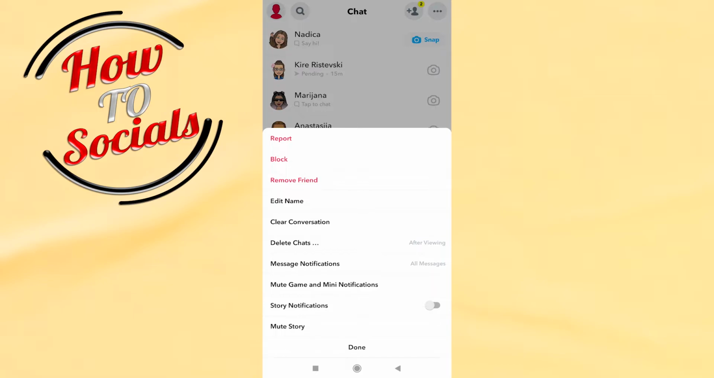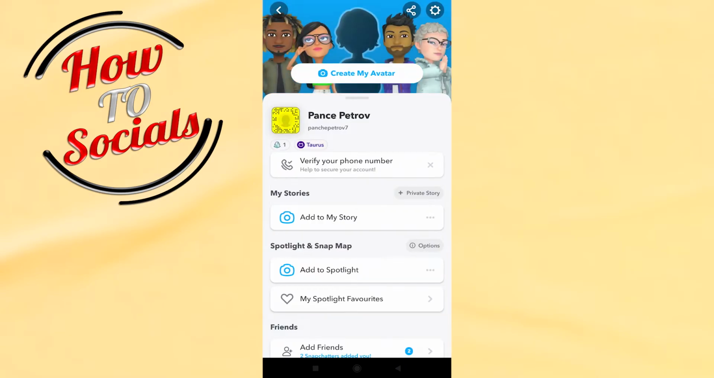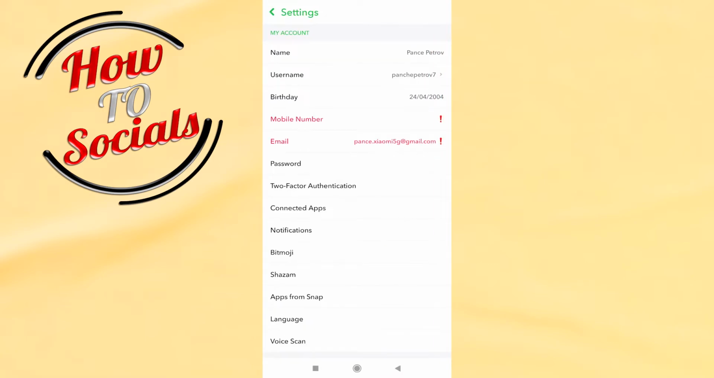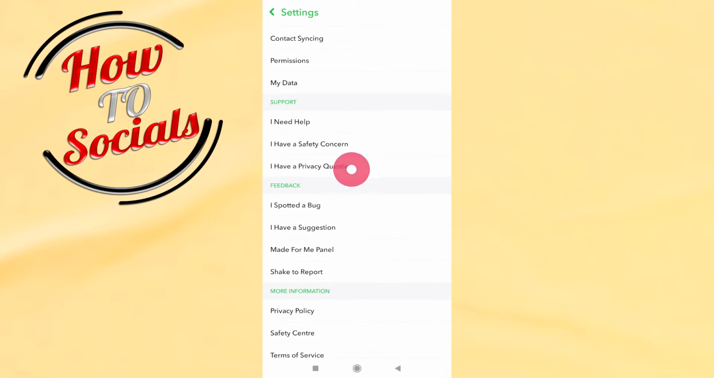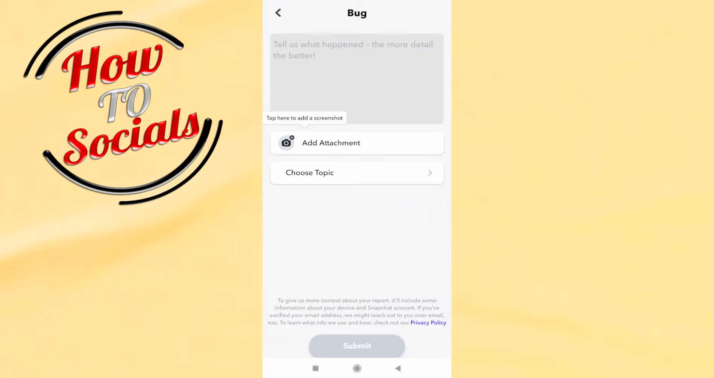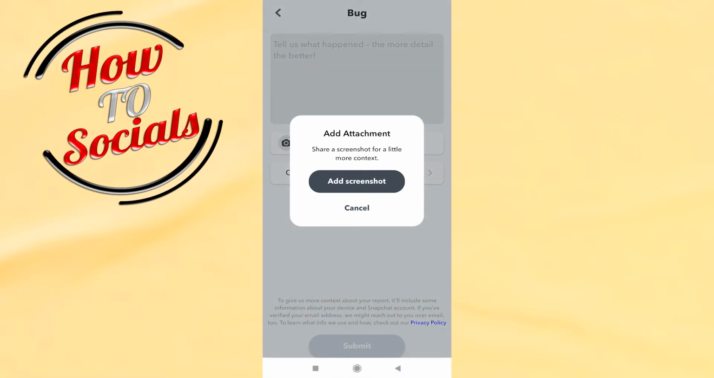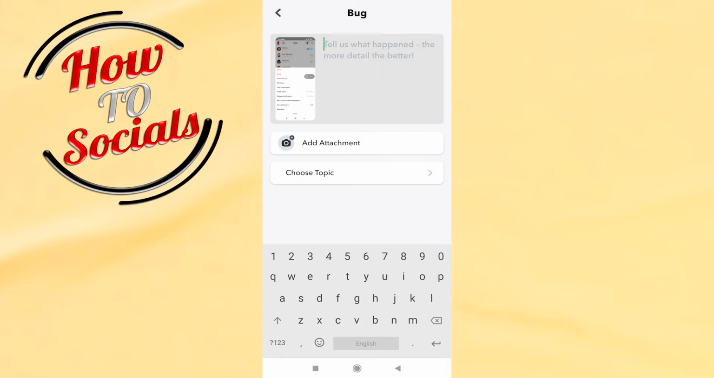First of all, you need to make a screenshot of this section. After that, go on your profile page and go on settings. Take a look down and scroll down. Go on I spotted a bug. After that, go on profile and then add attachment. Make sure that you add the screenshot and type here what the problem is.